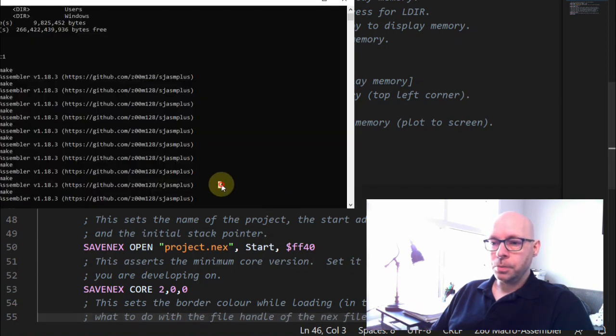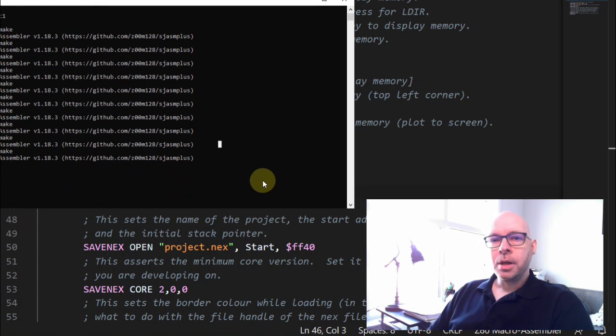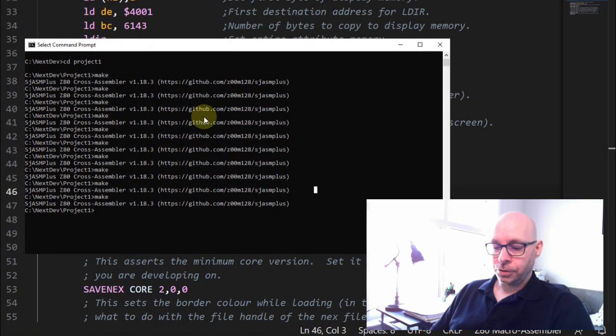I think what I'll do is I'm going to do it in two parts. So normally I just execute one batch file that automatically assembles the program and runs it in the CSpect emulator, but this time I'm going to do it in two parts. So the first thing I'm going to do is run a batch file which will simply assemble the program and create a .nex file. So my batch file is named M, so I'm just going to execute. Let me just zoom in here so we can see what we're doing.